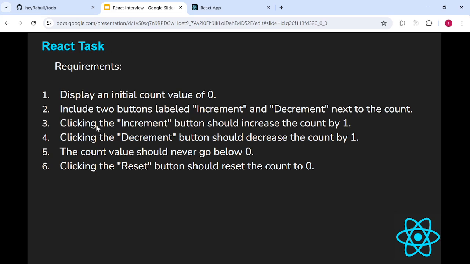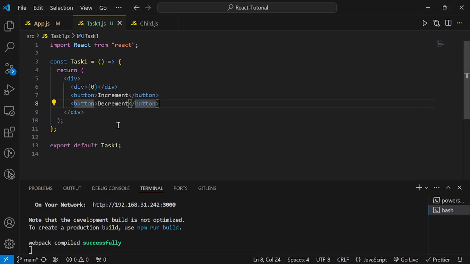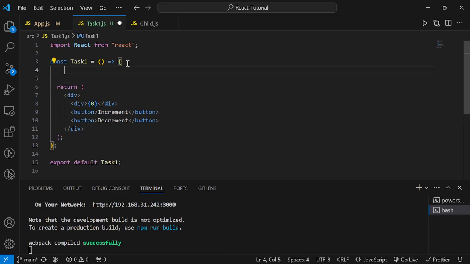It is said that clicking the increment button should increase the count value by 1 and clicking the decrement should decrease the count value by 1. So how can we do this? We can put an on-click event handler here, and then run a function that will increase this count value by 1 or decrease it by 1. In order to increase or decrease its value, we have to store it somewhere. So I can create a state for it in order to store the value.